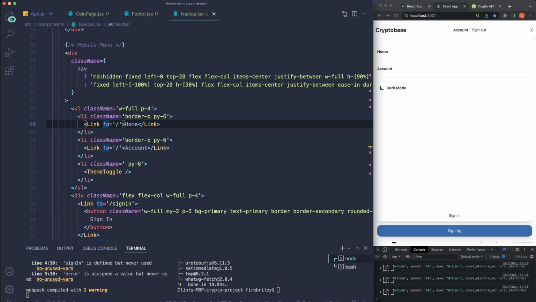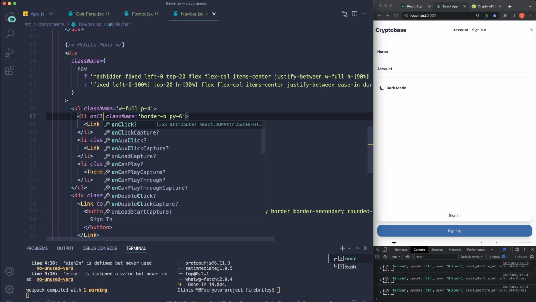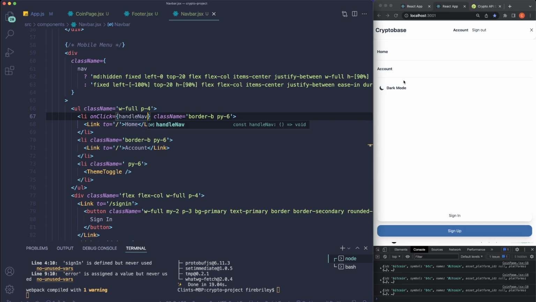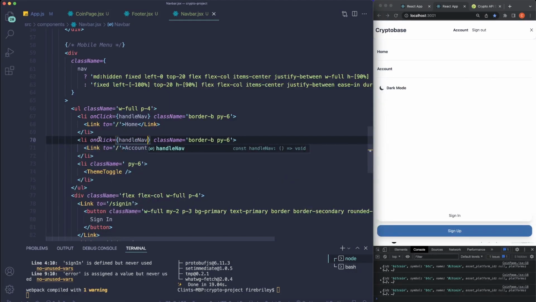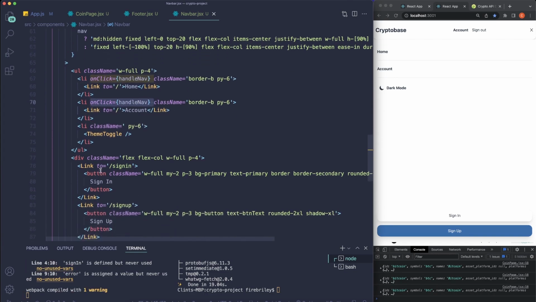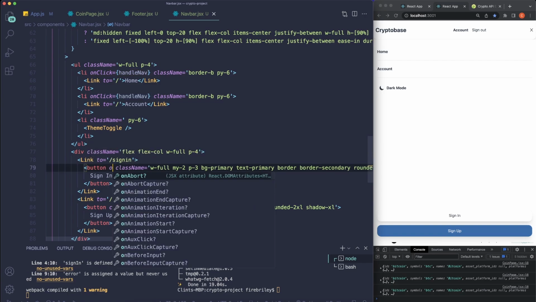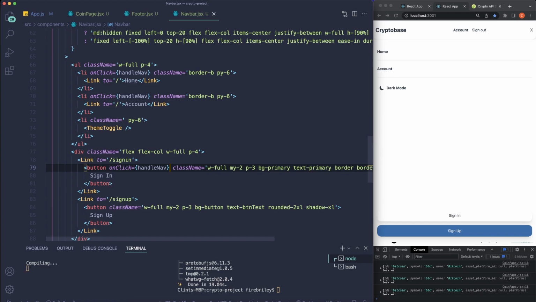So for our list item, what we want to have here is, we'll say onClick. We just want to run the handleNav, because whenever we click something, we want it to close. So, at least on this one here. I'm just going to copy this handleNav. We're going to display this on the sign in and sign up as well. So there we go.